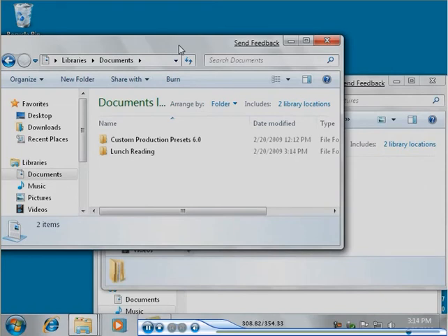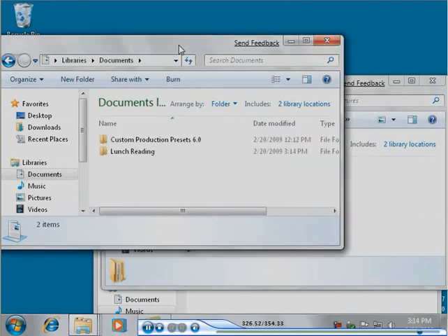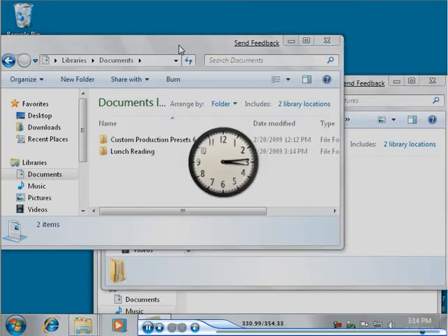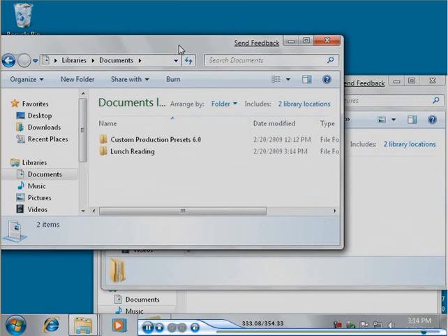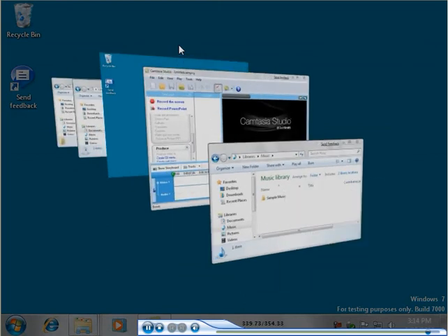Finally, you can use your keyboard to cycle through open windows in the same way you could using Windows Vista. For example, you can hold down the Alt key and press Tab repeatedly until you find the window you want to work with. Or you can hold down the Alt key and press the Escape key repeatedly to make each open window active. And you can hold down the Windows key and press Tab repeatedly to use Flip 3D.